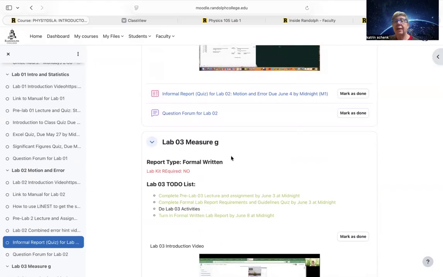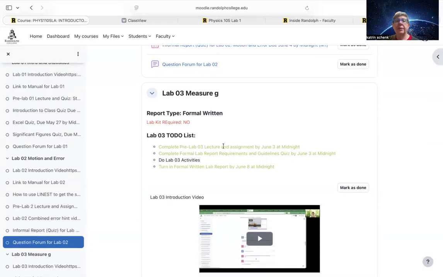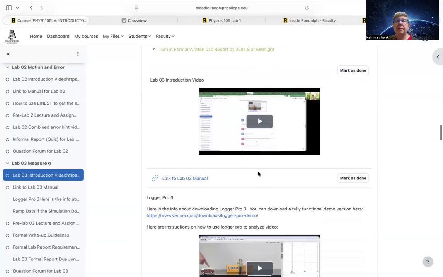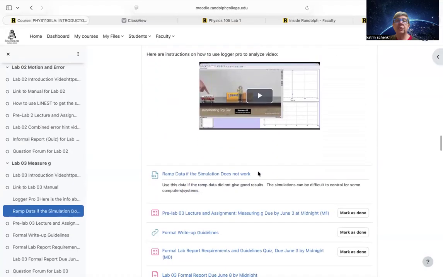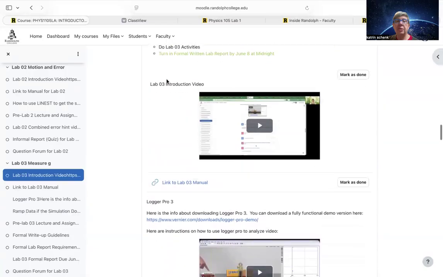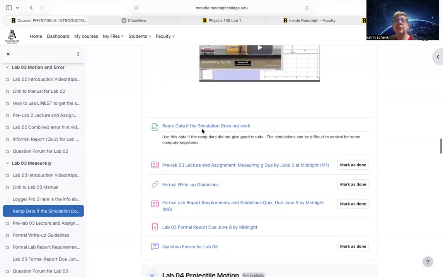Okay, so now lab three is the first one, because you have a couple, that is a formal written lab. It does not require a lab kit. And this one here, you'll know what to do, because there's a lot of information in the manual, but on top of that, we have a formal lab report requirements and guidelines quiz.